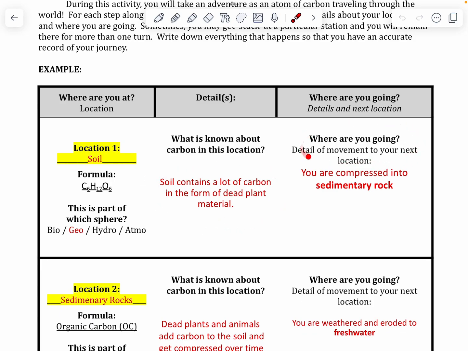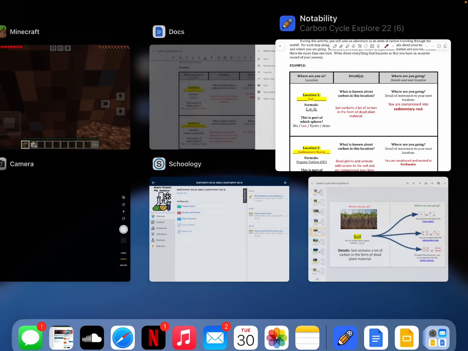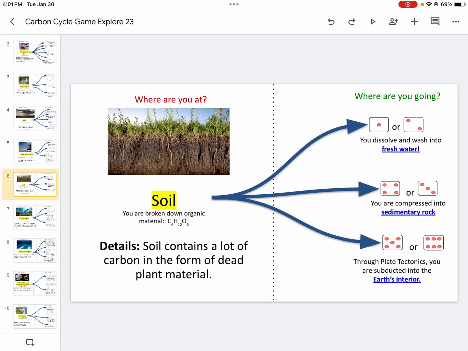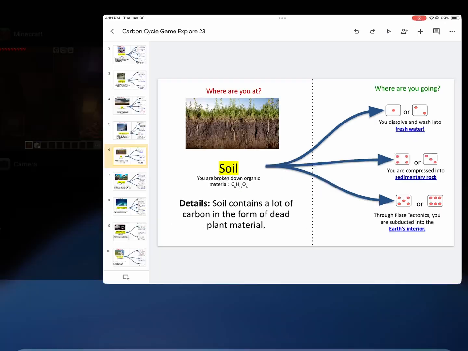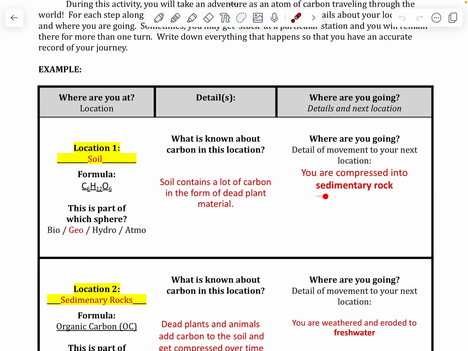Now, where are you going? This is where I'm going to roll the dice and see where my luck brings me. If I roll the dice, and let's say I roll a 3, it says you are compressed into sedimentary rock. So I'm going to write that right here. That tells me where I'm going to go for my next station.